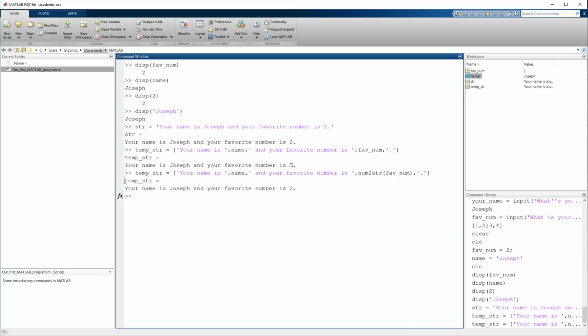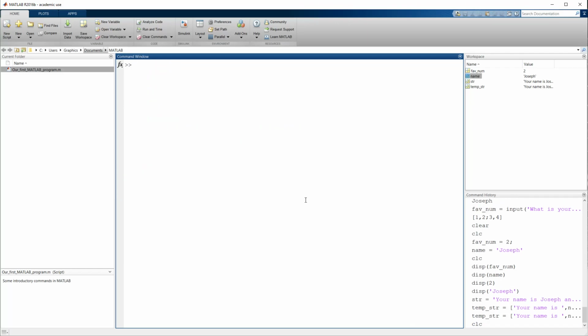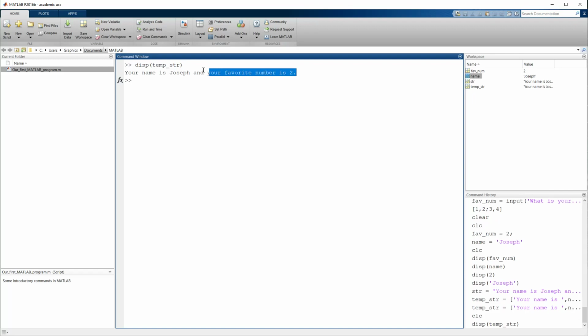But this is, again, a dirty way to output information. I defined that all of this information from right to left is going to be stored into temp string. I did not suppress the output at the end using a semicolon, so this was just dumped into the command window. So if I say CLC, I can then display temp_string, and I get the string back that I wanted. So with the display statement, we can only display one thing at one time.